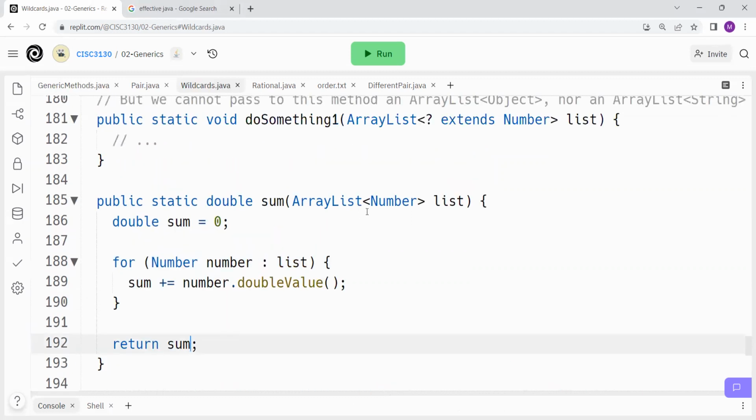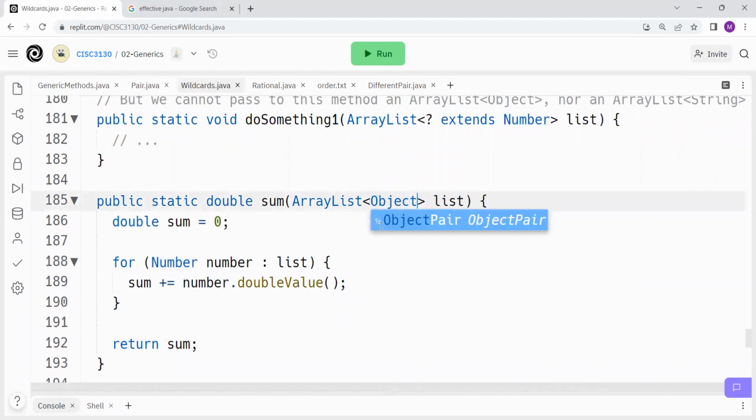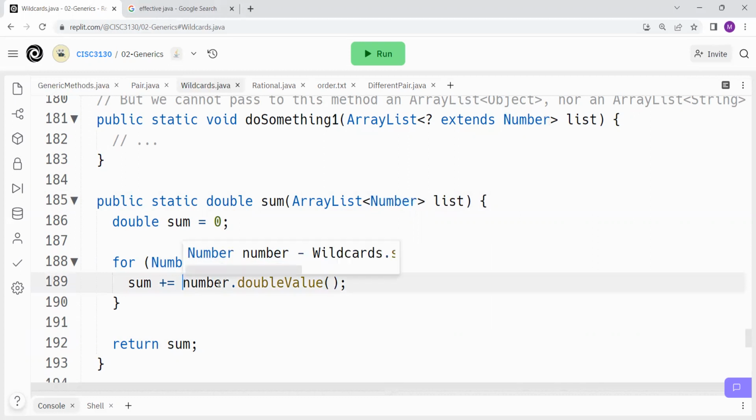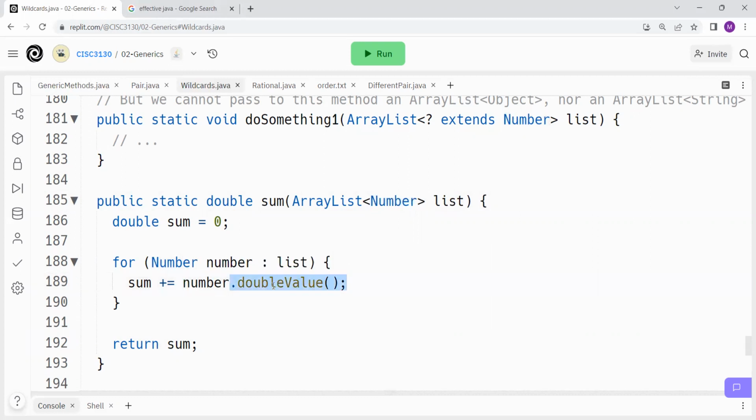Now, why do we have this? Why do we specify this as an array list of number? Why don't we just say array list of object? Well, the thing is, I want to be able to call the double value method on each element of the list. Because what are we adding to the sum? We're adding to the sum the element that's in the array list, but we can't add that element directly to the sum. We have to first get its value as a double.